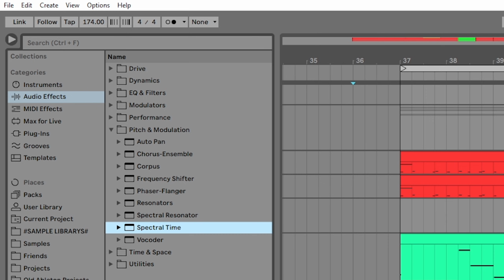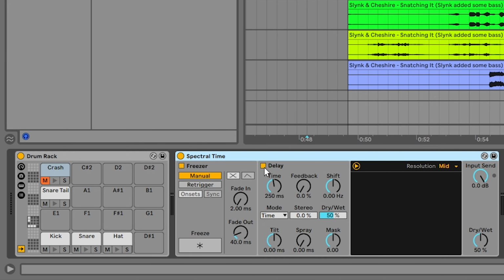To start with, we'll just drag it on the drums here. This is kind of like a delay or a reverb. You can kind of use it like either or, but it has some weird features. So let's just turn the feedback up a bit and we'll play just a little bit of this. So it sounds like a delay, right? Let's turn the tilt up a bit.